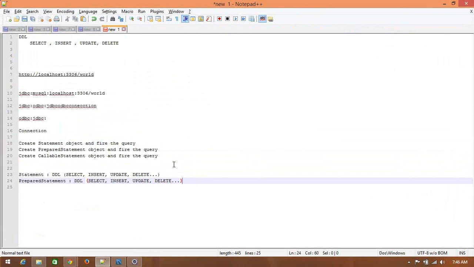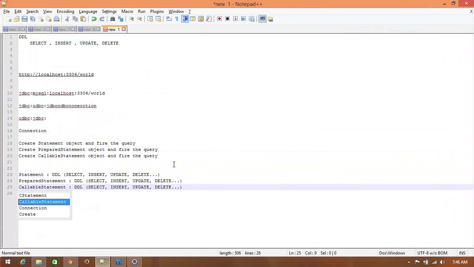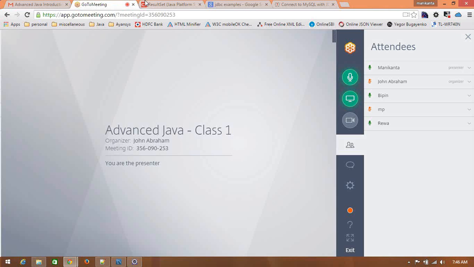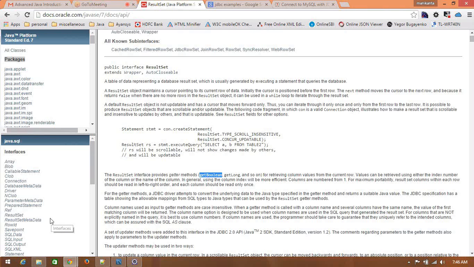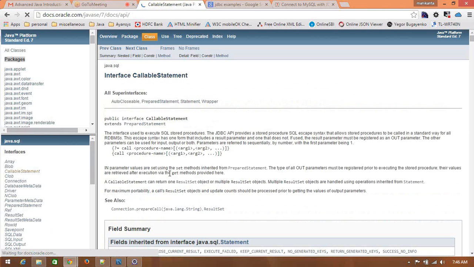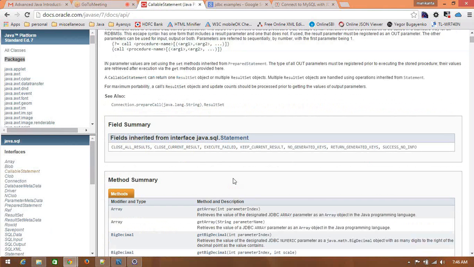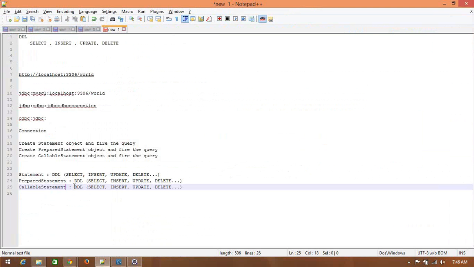All the things. Callable statement object. I think callable statement. You cannot use callable statement for all these things. Procedure. Okay, fine. So when to use callable statement means to call procedures.